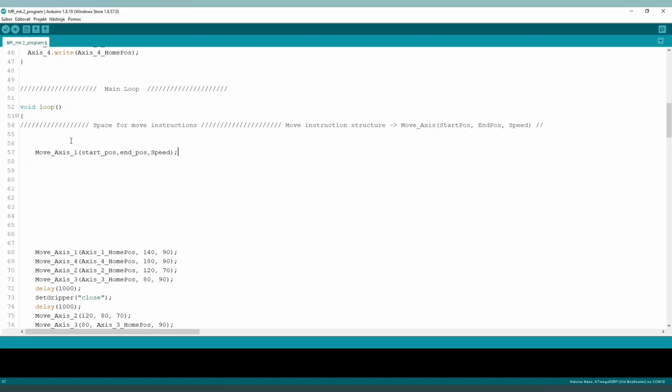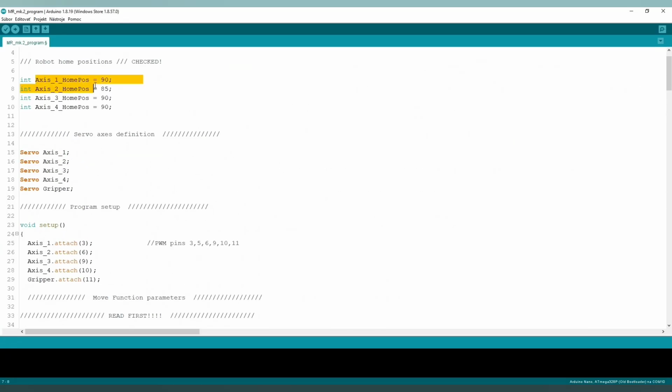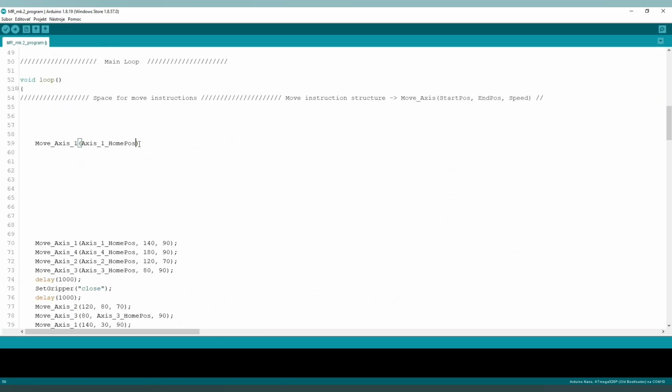For example, let's say that I want to move the axis number 1, and it is the first move instruction in the program. You're moving the axis number 1 for the first time, so the start position has to be the home position of the robot. So I'm gonna delete this. Let's say you want to move the axis number 1 from the home position, so I'm gonna copy the home position of axis number 1. That's gonna be our start position, and we want to move the axis number 1, let's say 180 degrees, so we write 180, and we want to move the axis at the speed of 70%, so we write 70. So basically, this is the whole move instruction for the axis number 1.